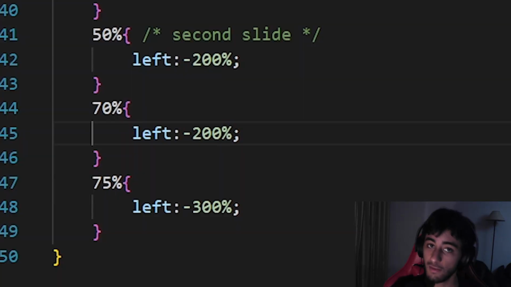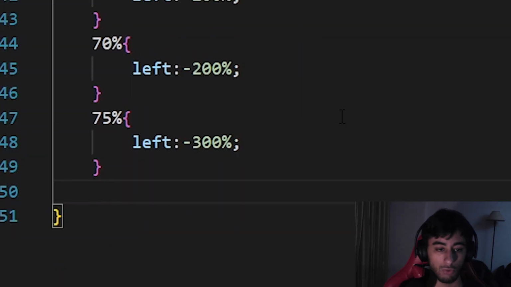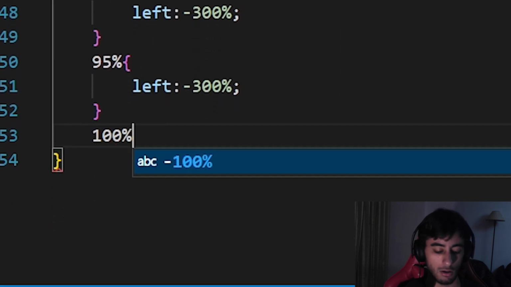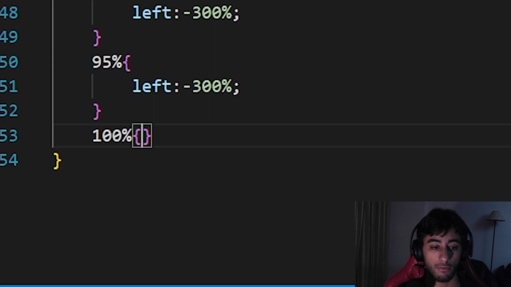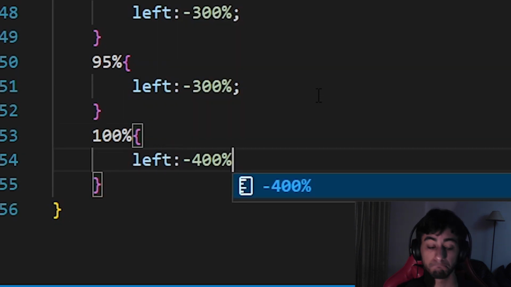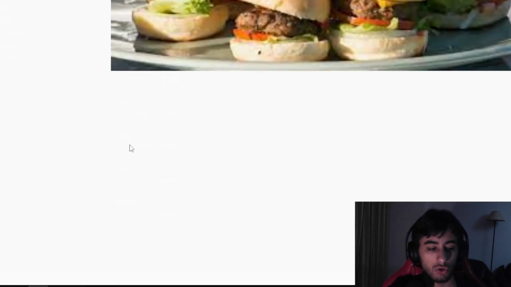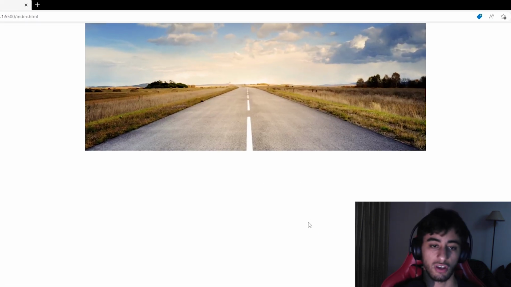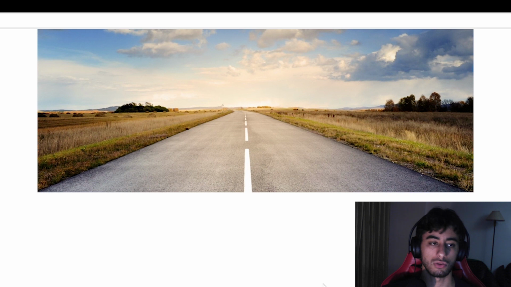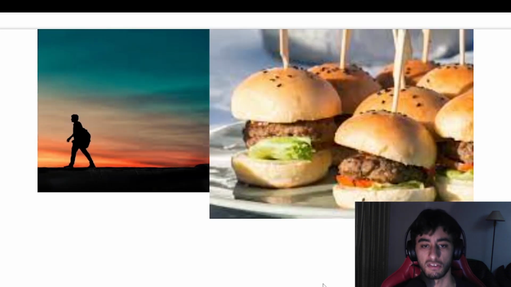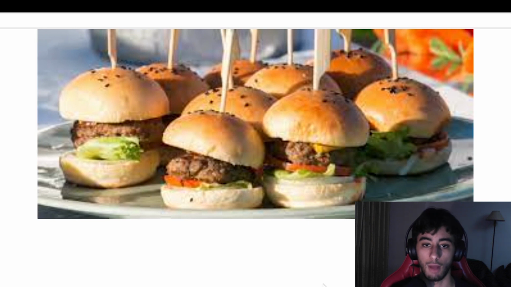Now 75, 95, which is still going to have the same thing, and lastly 100%, which will have the left of minus 400%. And this is it, guys. With this you have your slider already working. Let's get to the first image. So we slide to the second, okay? The second is the road, as you remember. Then it's the person looking at the sky and walking because he's very fit. Now the yummy, the hamburgers, okay?